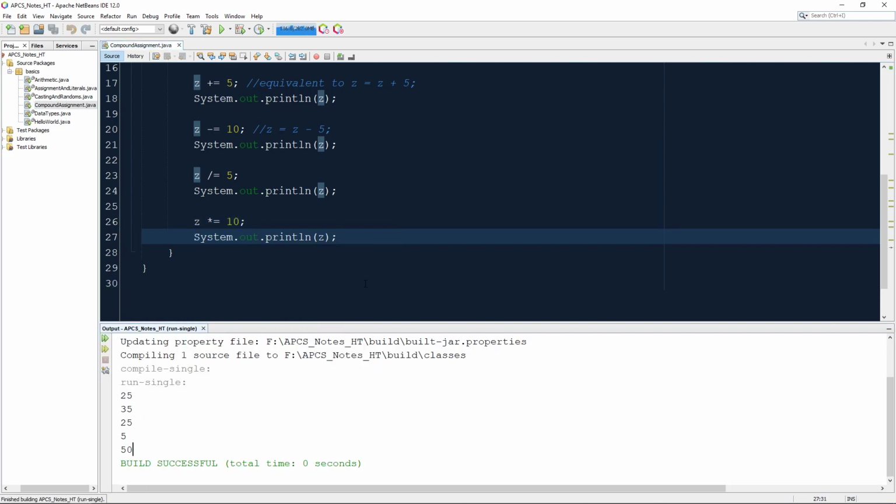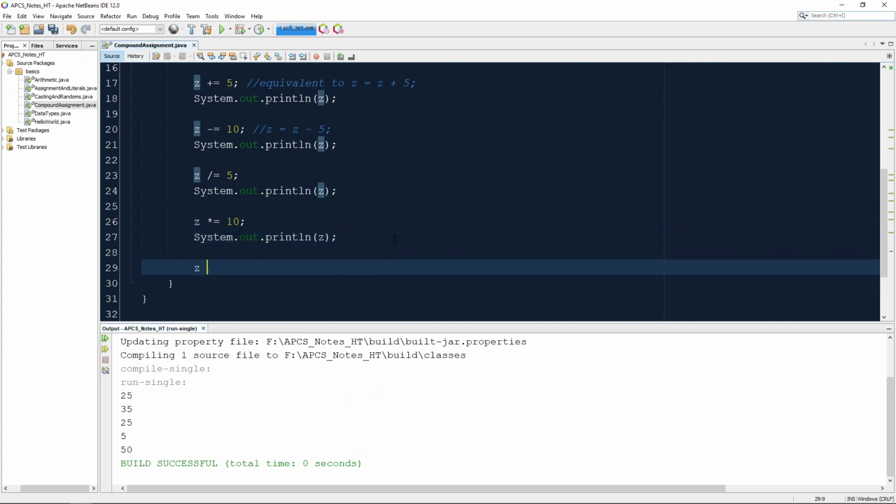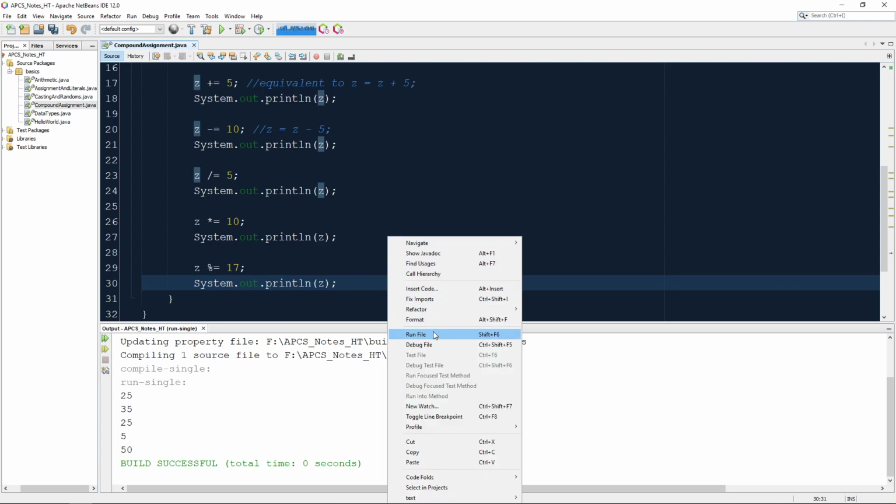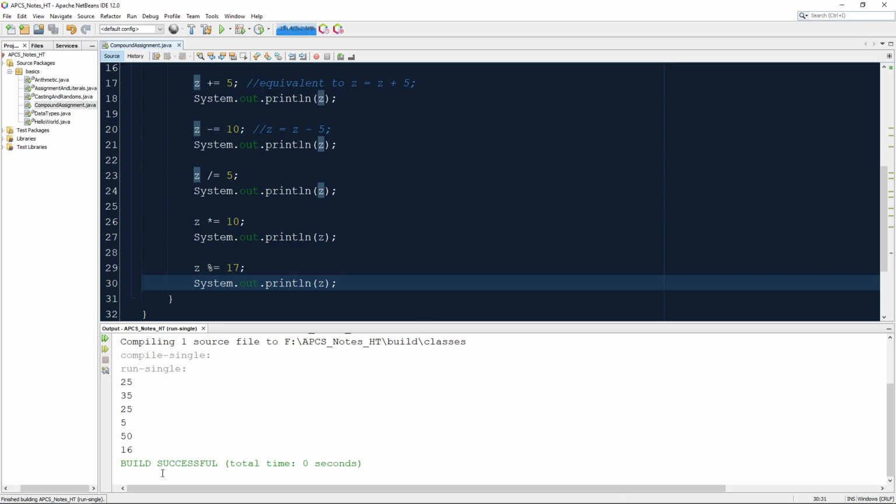And there it is. And the last one is the modulus operator. So we can also do modulus. We can say z mod equal, let's do something like 17, right? And so what would this be? 17 goes into 50. If we multiply it by 2, that would be 34. I think we're going to get 50 minus 34, which is 16, I believe. Maybe I'm wrong. Or 15? No, 16. Yeah, there it is.